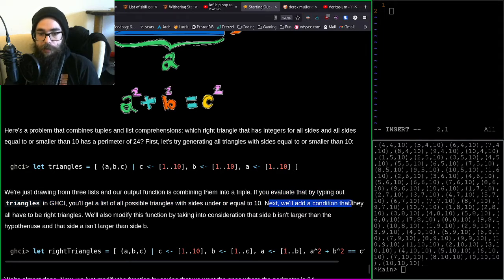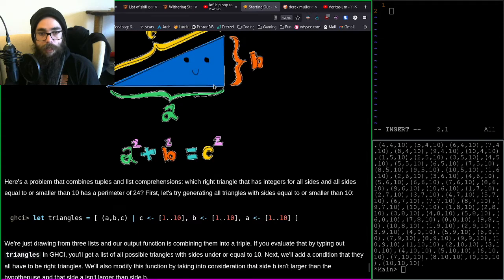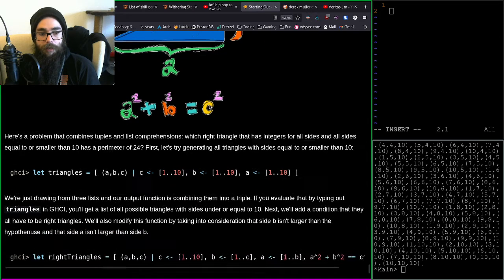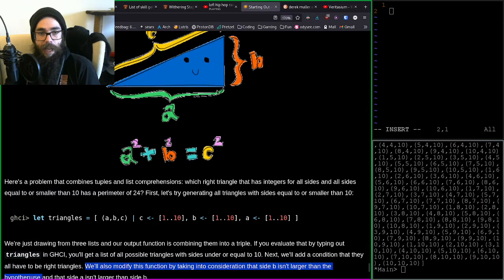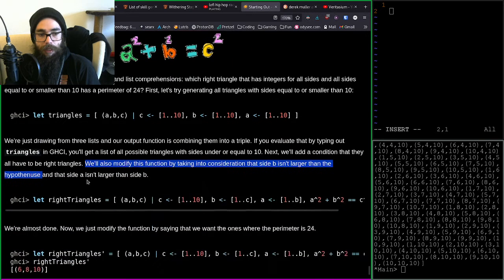Indeed. Next, we'll add a condition that they have to be right triangles. How do we add that? I'm assuming this is the right triangle when you get a 90-degree angle. Is that a right triangle? We'll also modify this function by taking into consideration that side B isn't larger than the hypotenuse. Oh, yeah. C can't be bigger than B then. Wait. That side isn't larger than side B.